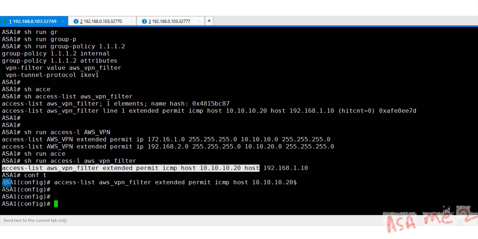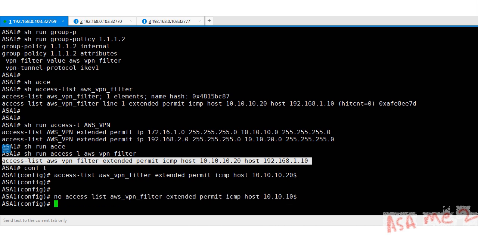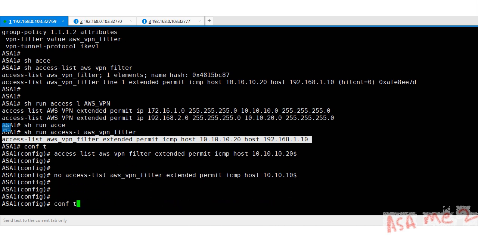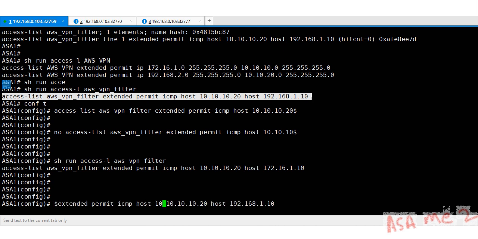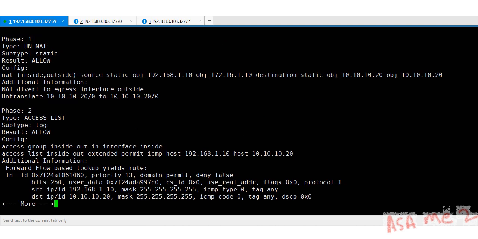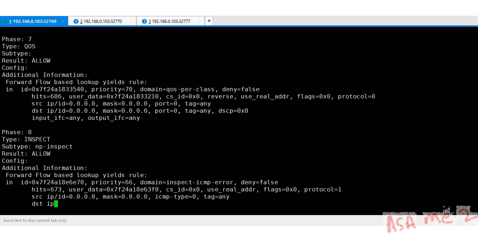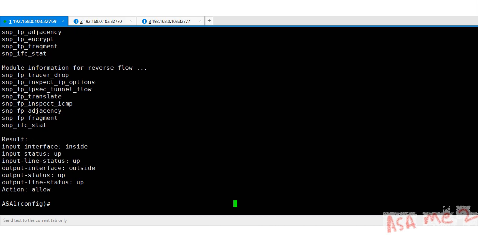So without that, let's get rid of this command. Alright, let's look at the VPN filter once again. And this time it does seem to have correct information. Let's run the packet tracer again. So I say packet tracer, this one, and go to the end. So final action is allow now, right?